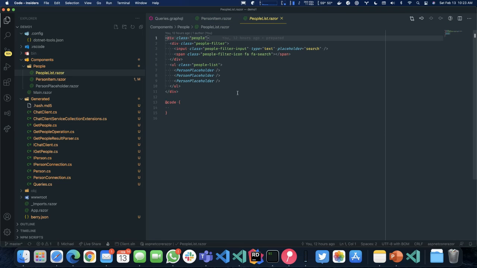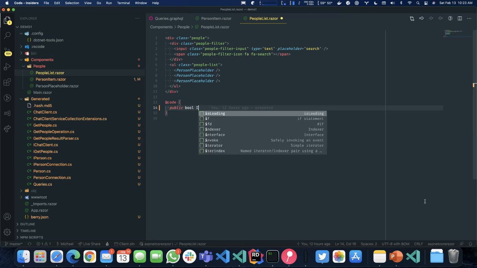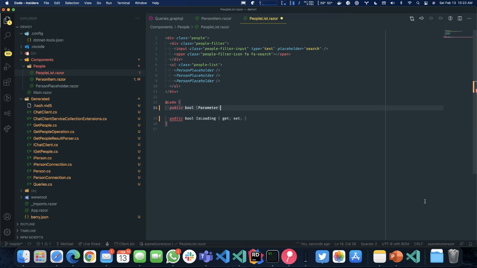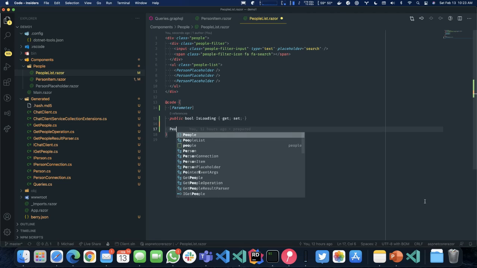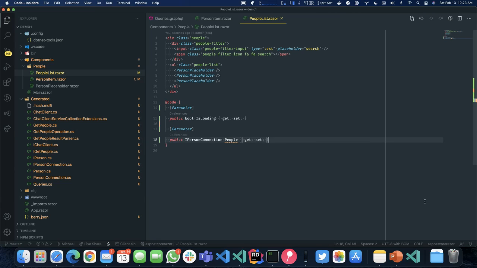The next thing is that we want to use the data here. We want to put this component into our list. So first, we need also some data to add these components. So I would say we have parameter is loading. Oh, awesome. I already had a snippet for that. So let me just put that in. So I have an is loading indicator here. And the second thing is I have people here. That is the person connection, our paging type.